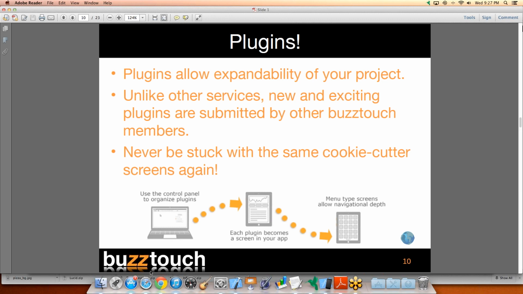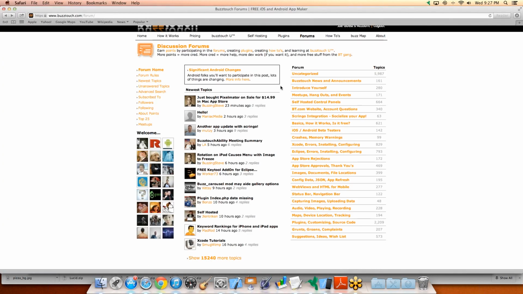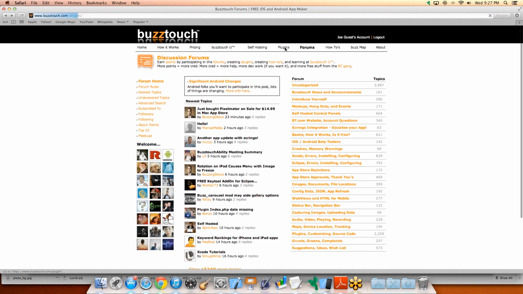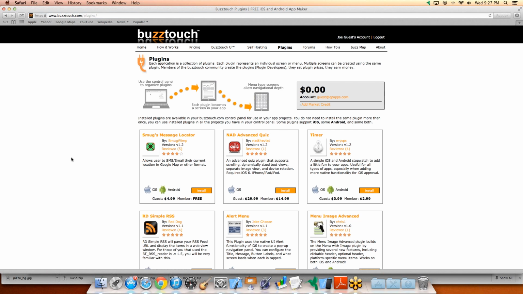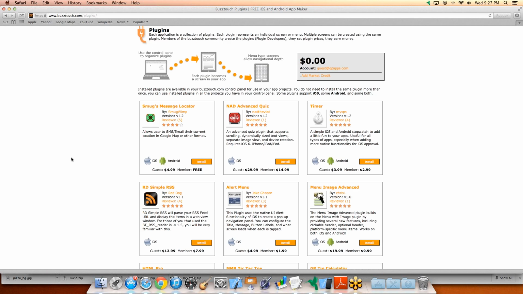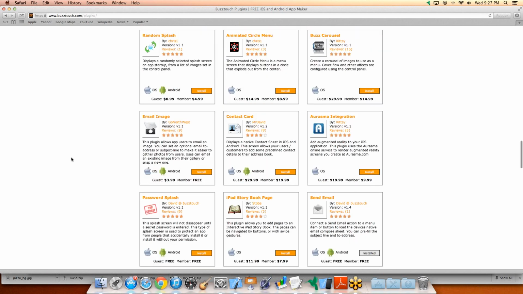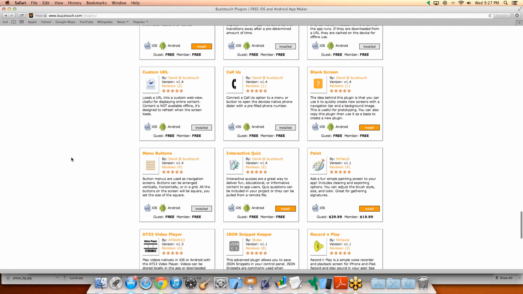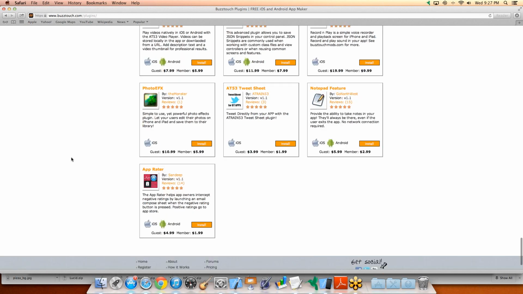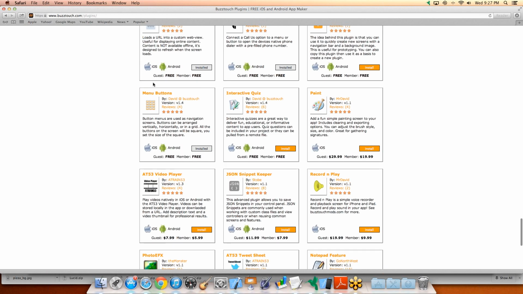So let me look at the plugin market real quick. At the top here, if we click on plugins, and we're still working on the organization of this, so don't worry about how it looks right now. We're still getting it sorted out because we've had so many great plugins added. I'm going to scroll through the list here real quick and see how many plugins there are.